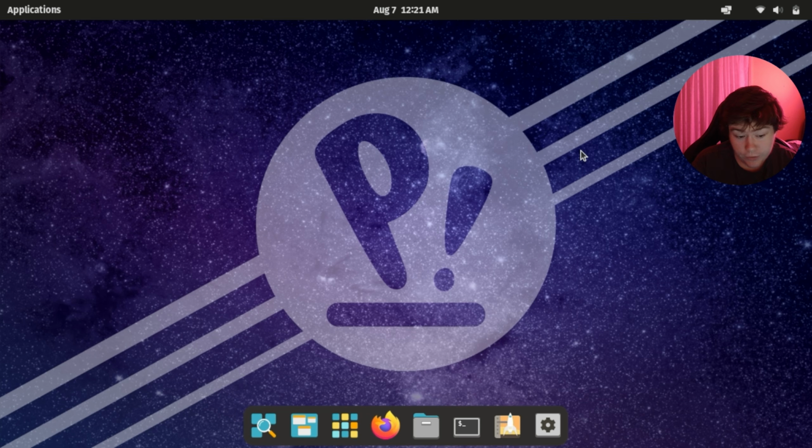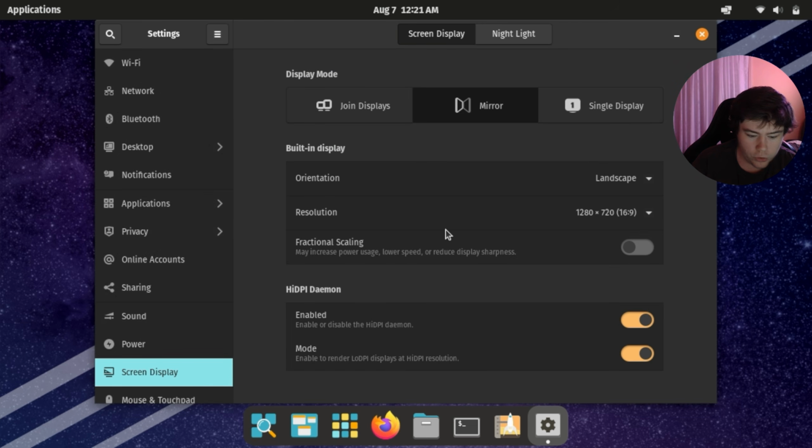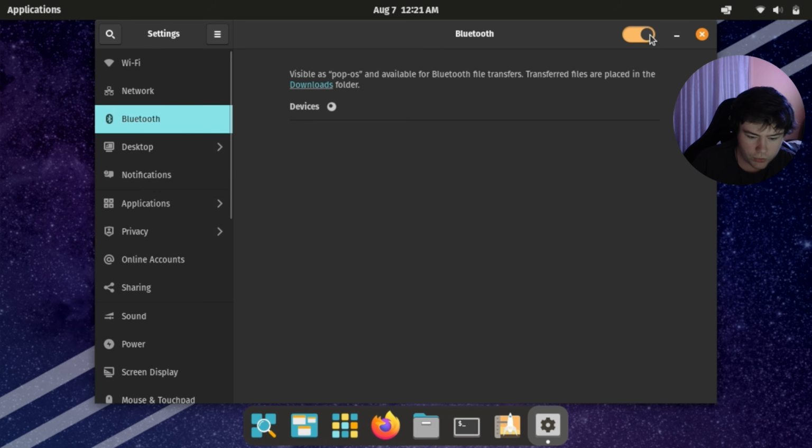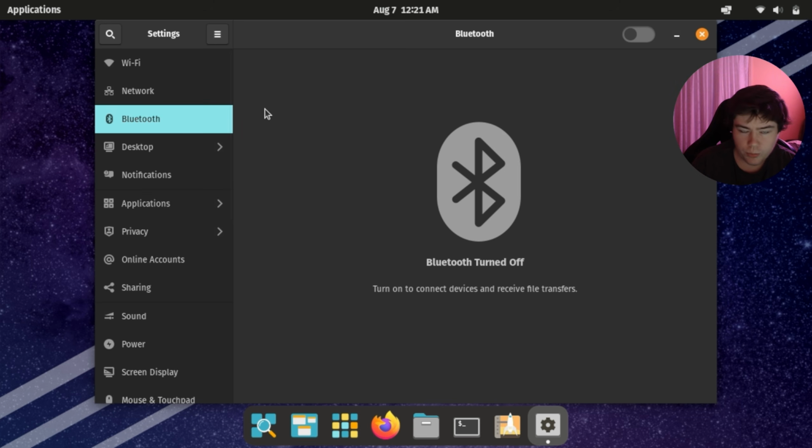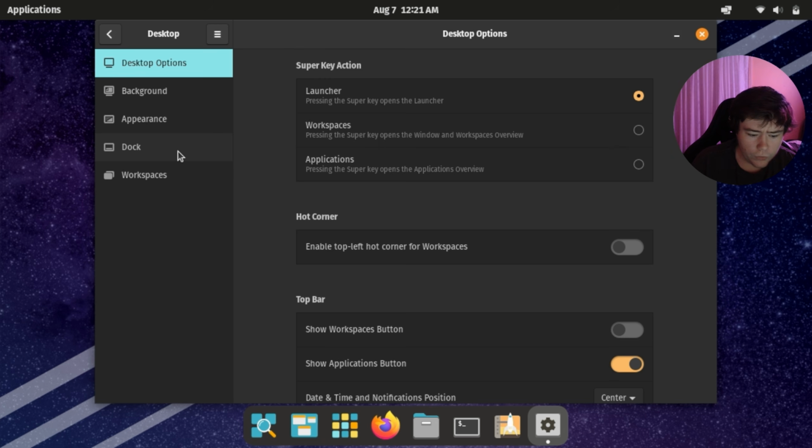So now that we're back into Pop!_OS, probably the next thing that I would do is go into your settings, which is already pinned to your dock. And as we can see here, we've got Bluetooth, which I'm going to disable because I don't really use Bluetooth on my laptop. We've got the desktop settings.